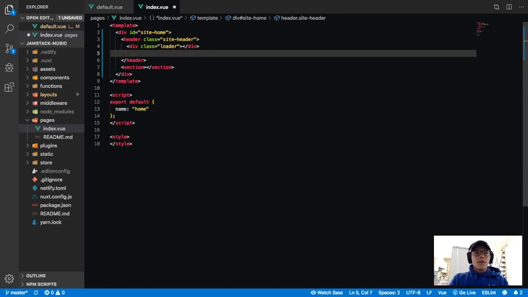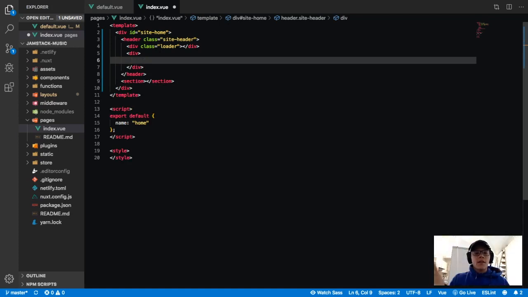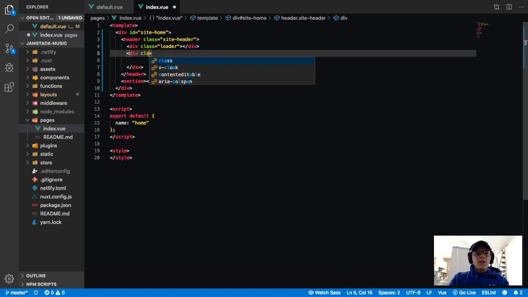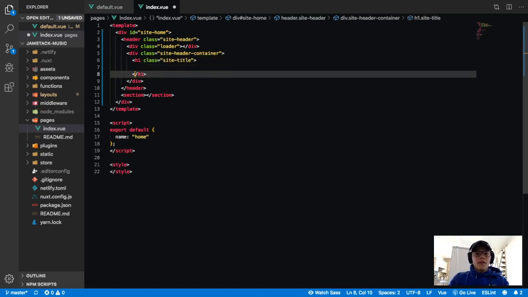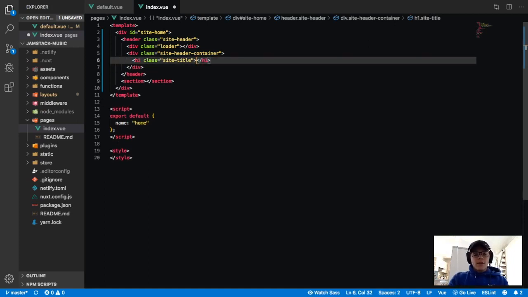And then after the loader, we want to add another div, which will be the contents of the header. So first of all, we want to add a class to this. The class should be site header container, and then the content in there we can put an h1, which will be that site title. So we can do class site title, and I can actually just leave that as one line, and then I'm just going to put in here, your favorite Deezer tracks.